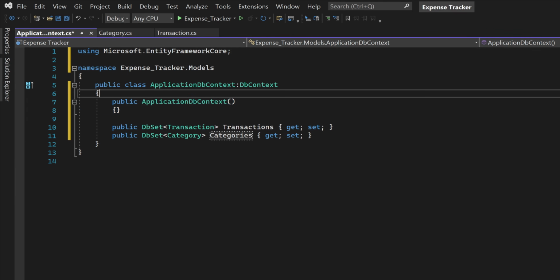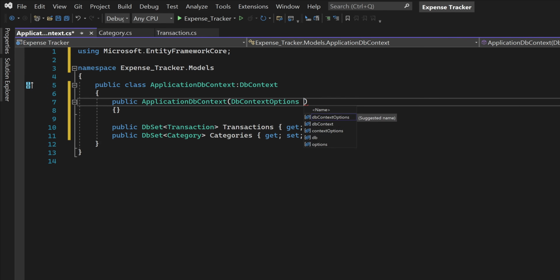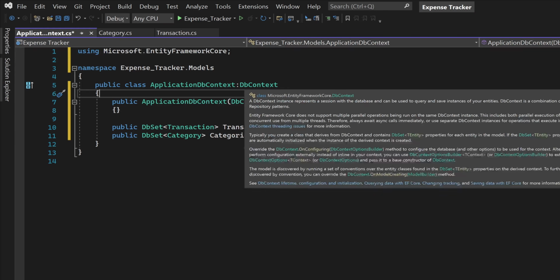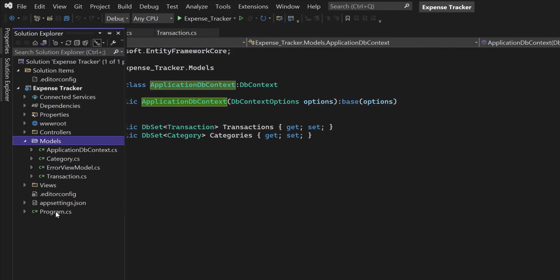So here we have the constructor parameter DbContextOptions as options. Now we have to pass the same parameter options to the base class, which is DbContext here. As you know, the instance of this ApplicationDbContext will be created through dependency injection. So that we can do inside this Program.cs file here.